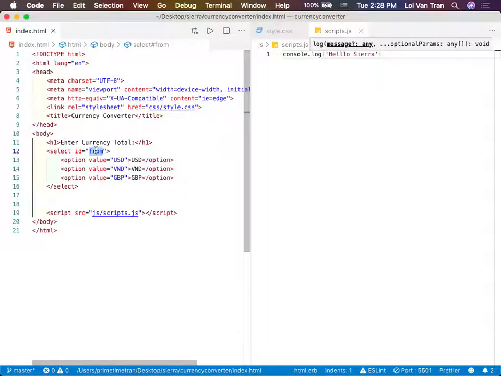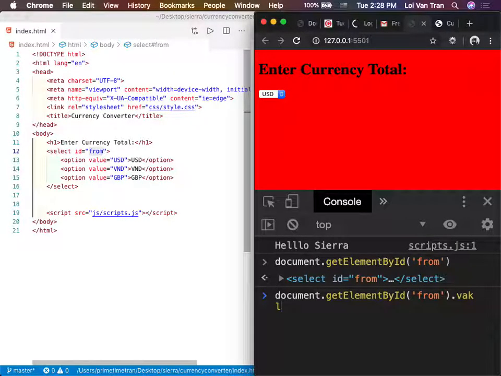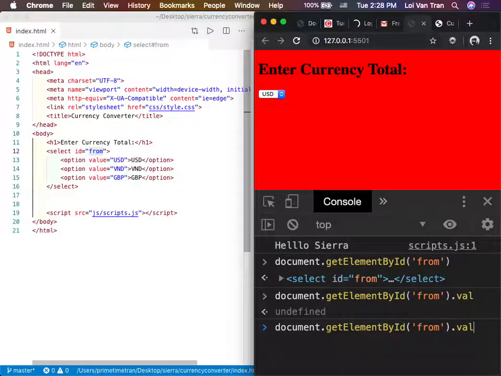And Steven is correct. Ed is correct. We called it from. So now we're gonna type this in. We're just gonna test to make sure this bad boy works. And did we correctly find the element? Yes, we did.